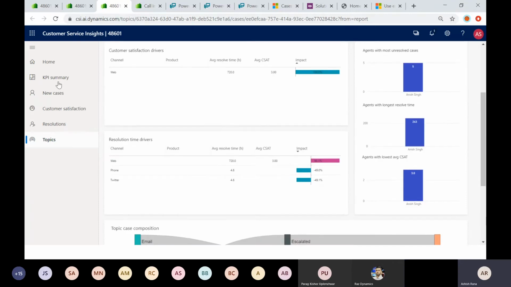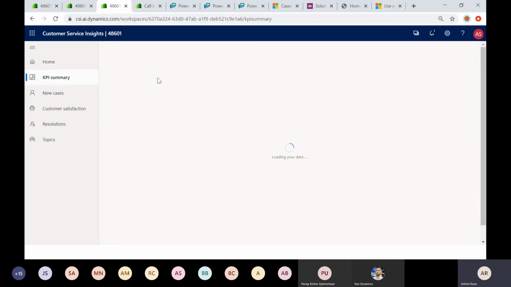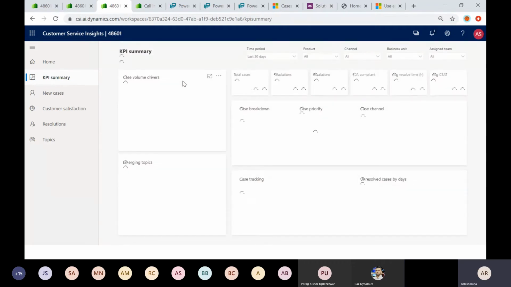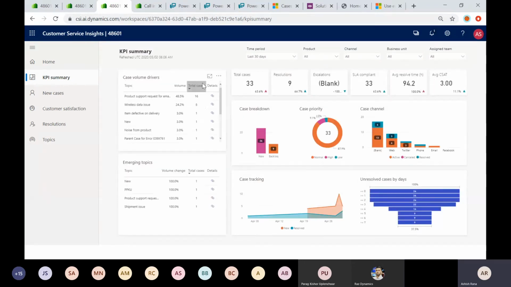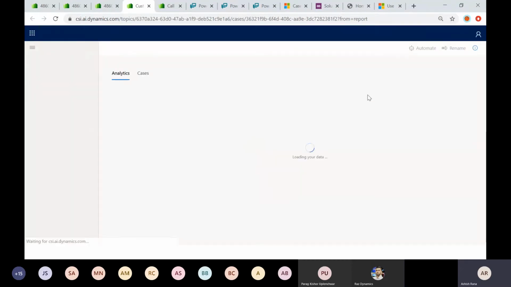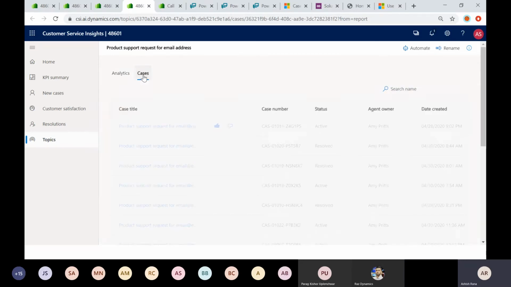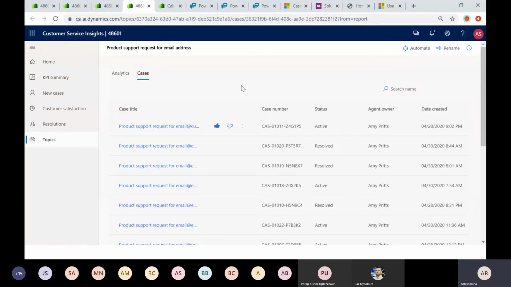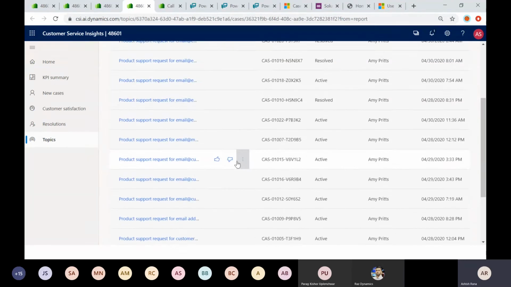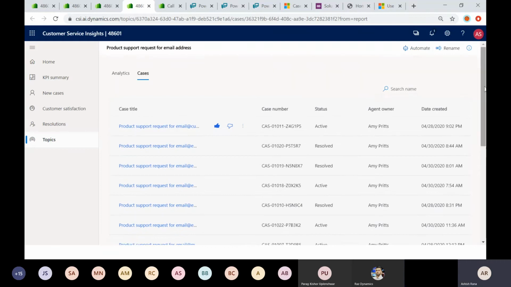So let me go to my KPIs screen, and let's connect the bot. I'll click on the topic, and it will give me an option, as I mentioned. You'll get the analytics here, and there is something called automate. Either you can go to analytics and connect to Power Virtual Agent, or you can go to cases. You can select your specific case and connect to Power Automate.